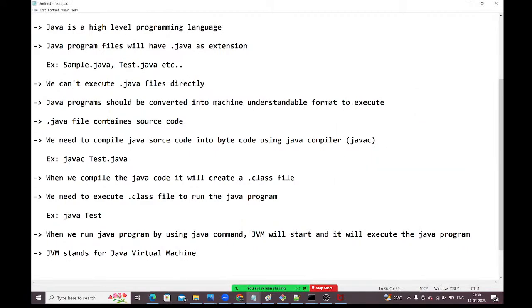JVM stands for Java Virtual Machine, guys. Right, by compilation we have converted the source code into bytecode, guys. Now, what will JVM do? JVM will do one more conversion. JVM will convert bytecode into machine understandable format, machine understandable code. See guys, by using the compiler, we are converting source code to bytecode. And by using JVM, we are converting bytecode to machine understandable code, guys.